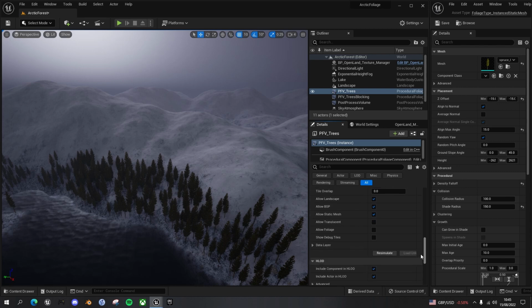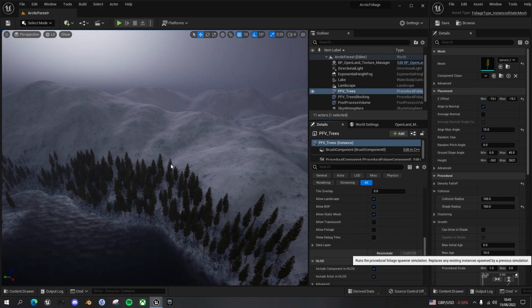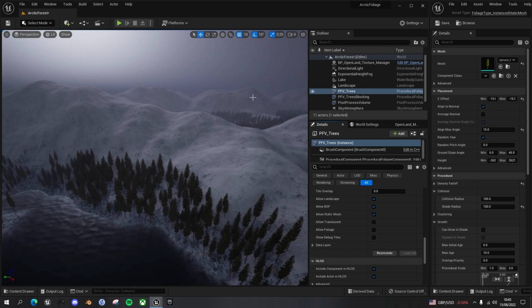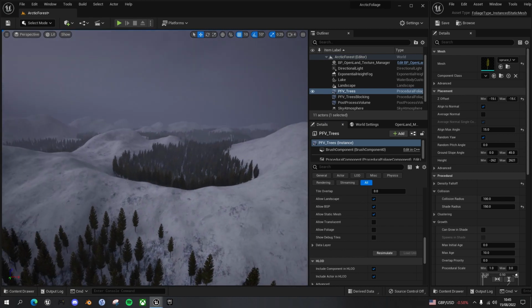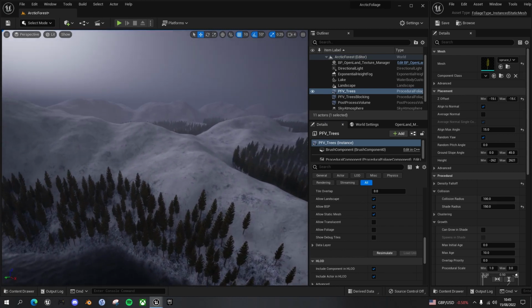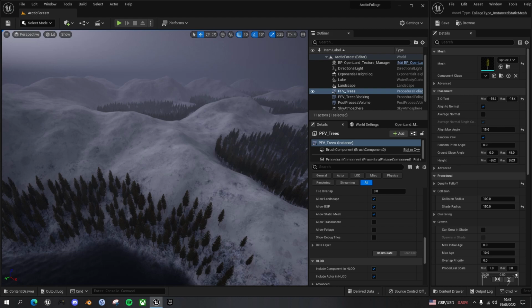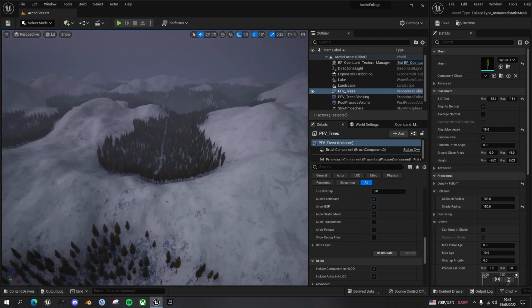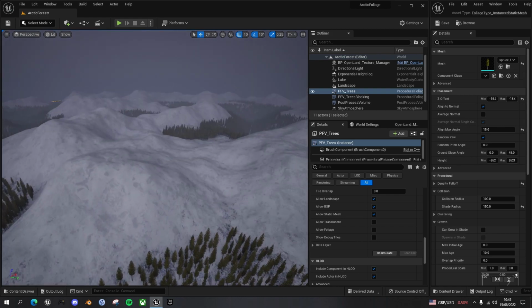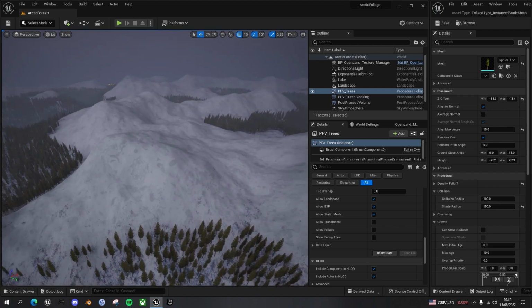Now this will take a bit longer because it has to simulate across the whole of the landscape. And you may not be able to see the trees at the end as well. Depends on the culling settings you've got. So you can see now that we have trees in all of the valleys around the landscape. So that's great.